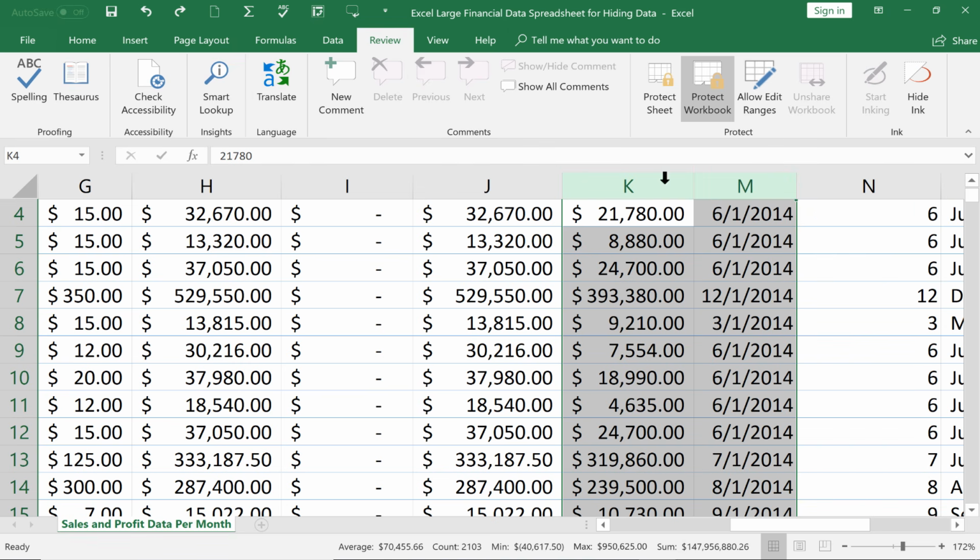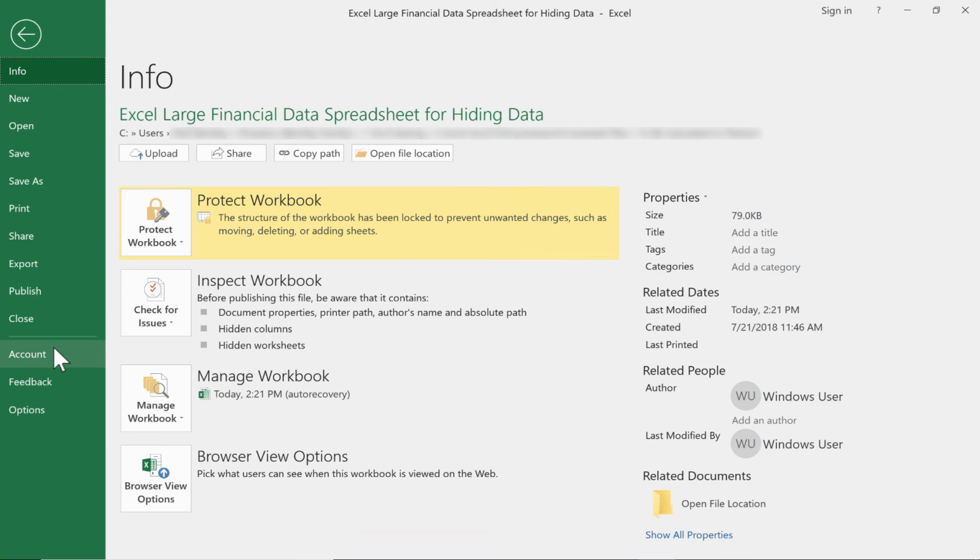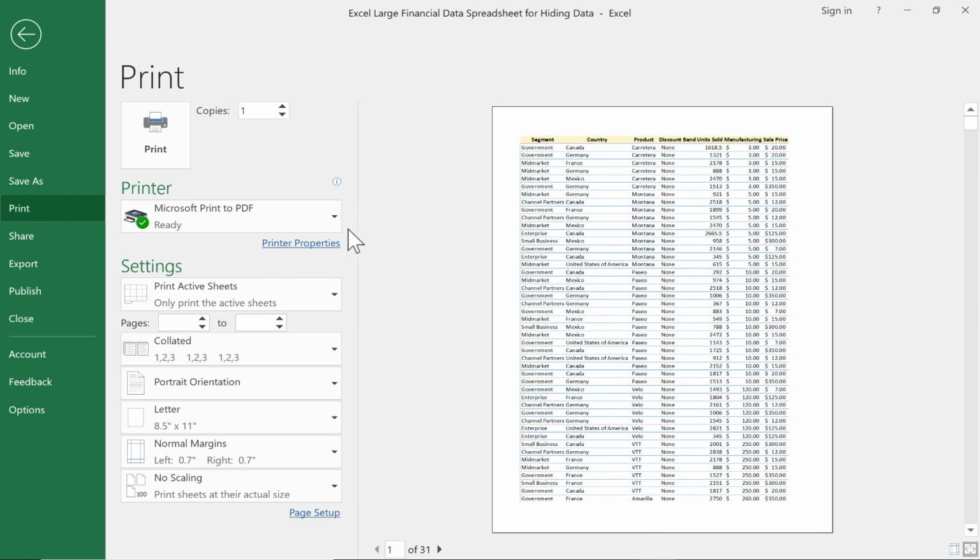So what would I do in this case, where I don't want them to see the total profit? What I would do is I would just print. So I would go into print, and I could even save this as a PDF if I wanted to, and then email this to the company that wants to look at it.